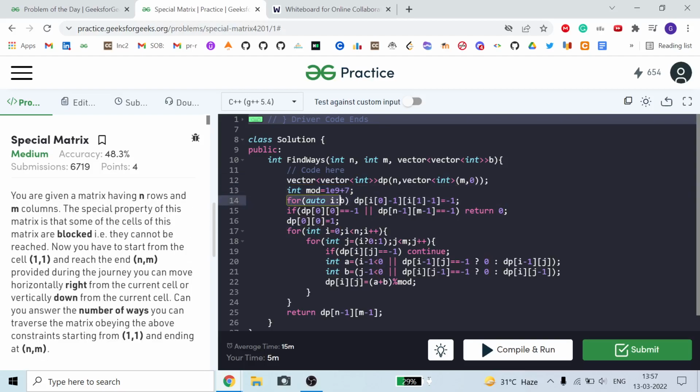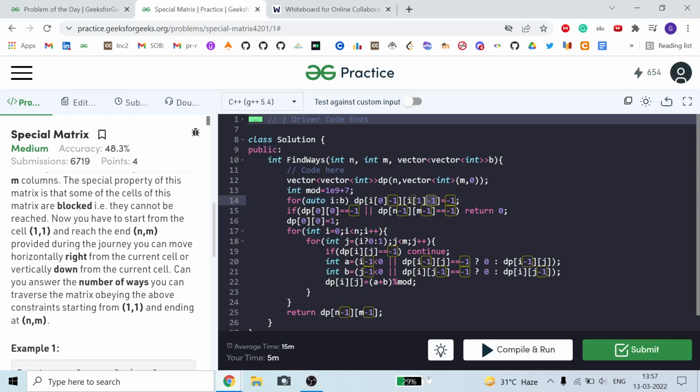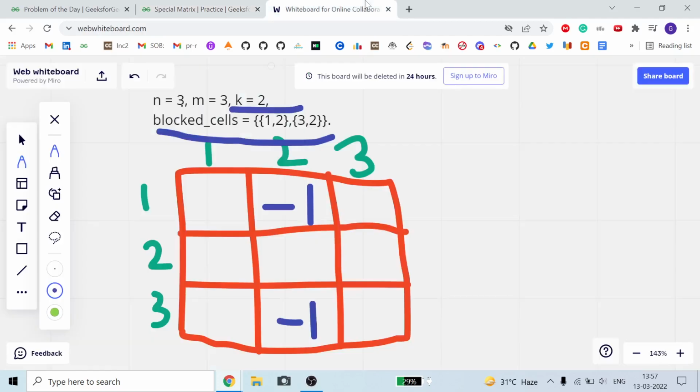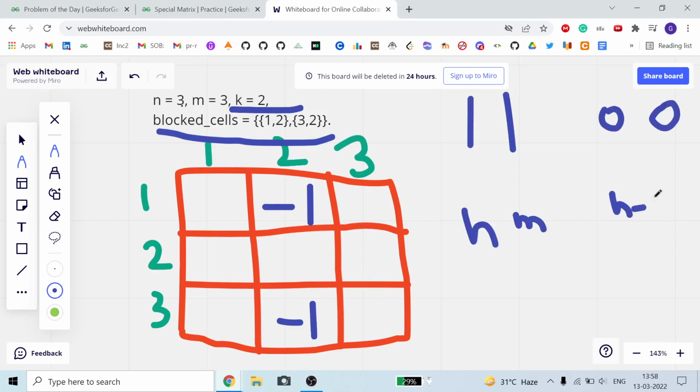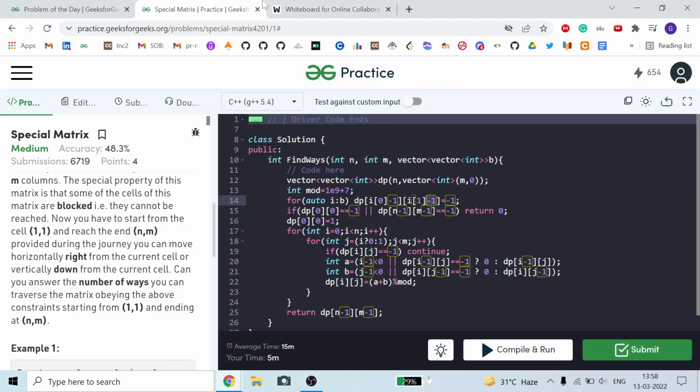And for each vector i, what I am doing is i0 minus 1, i1 minus 1. Now why am I doing minus 1? Because here my indexing is from 1 1 to n m, and I am doing 0 comma 0 to n minus 1 and m minus 1. So I am doing the function in 0-based indexing, but in the question I am given 1-based indexing, so I am decreasing it by 1. You can see dp of i0 minus 1, i1 minus 1 is equal to minus 1. Now why minus 1? Minus 1 means this cell is blocked.